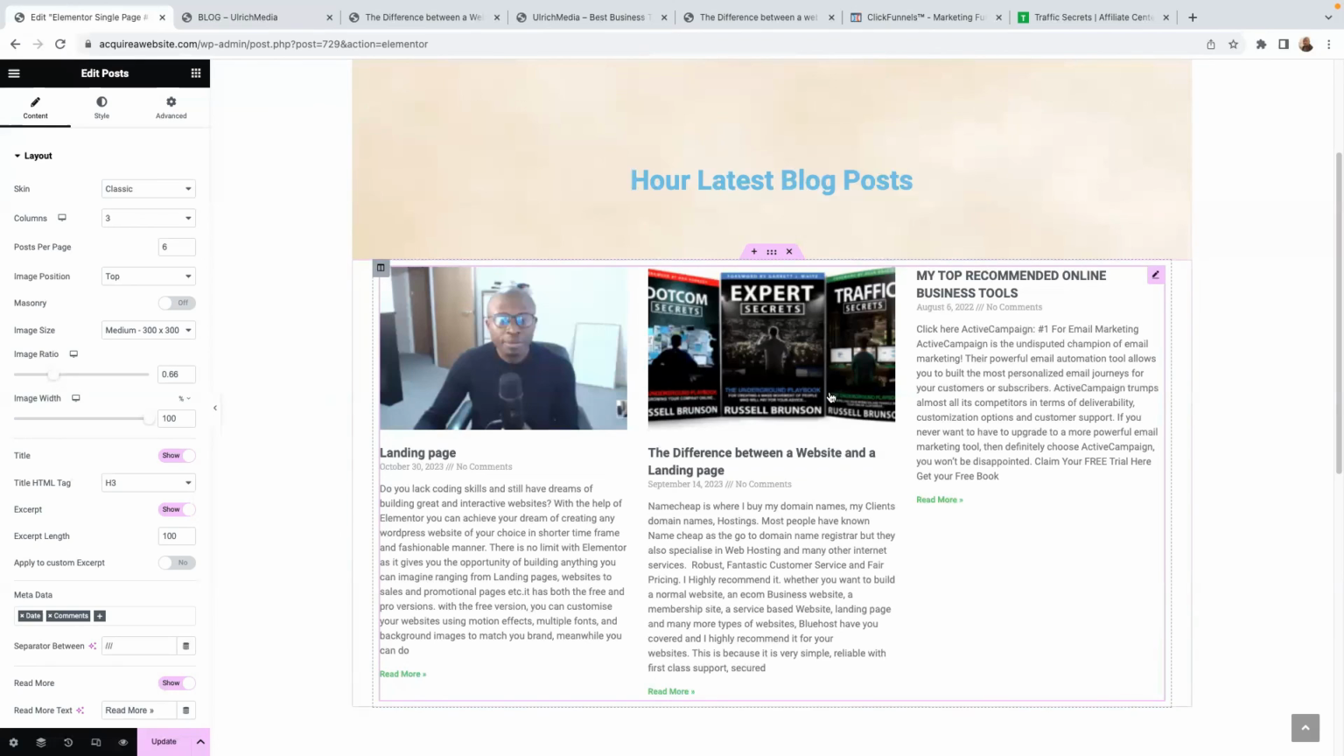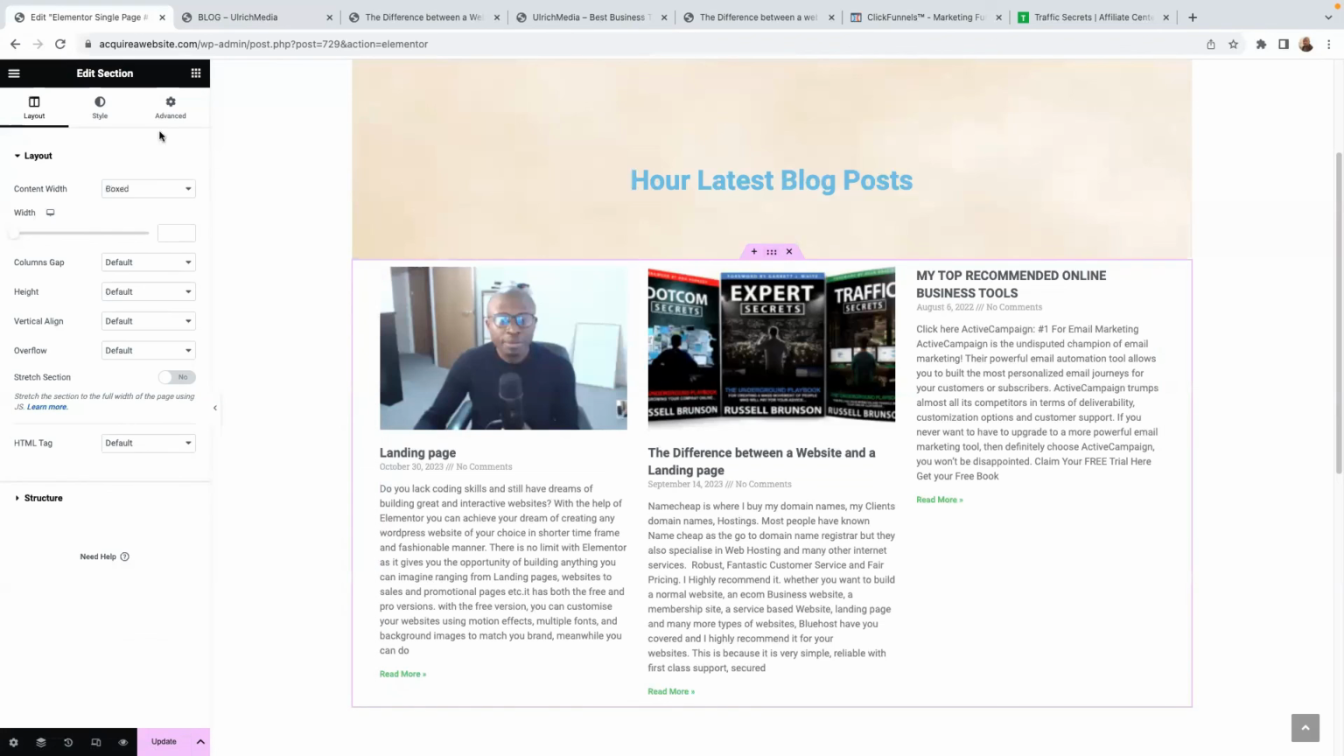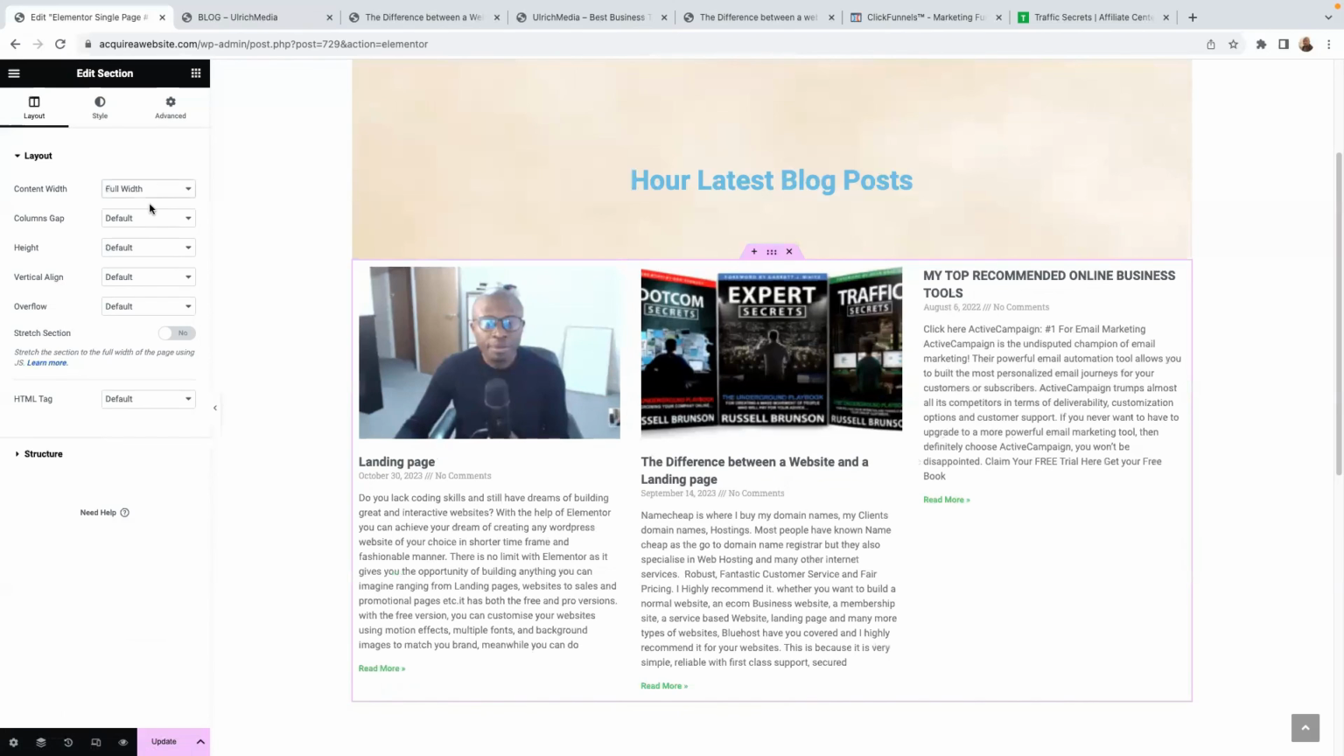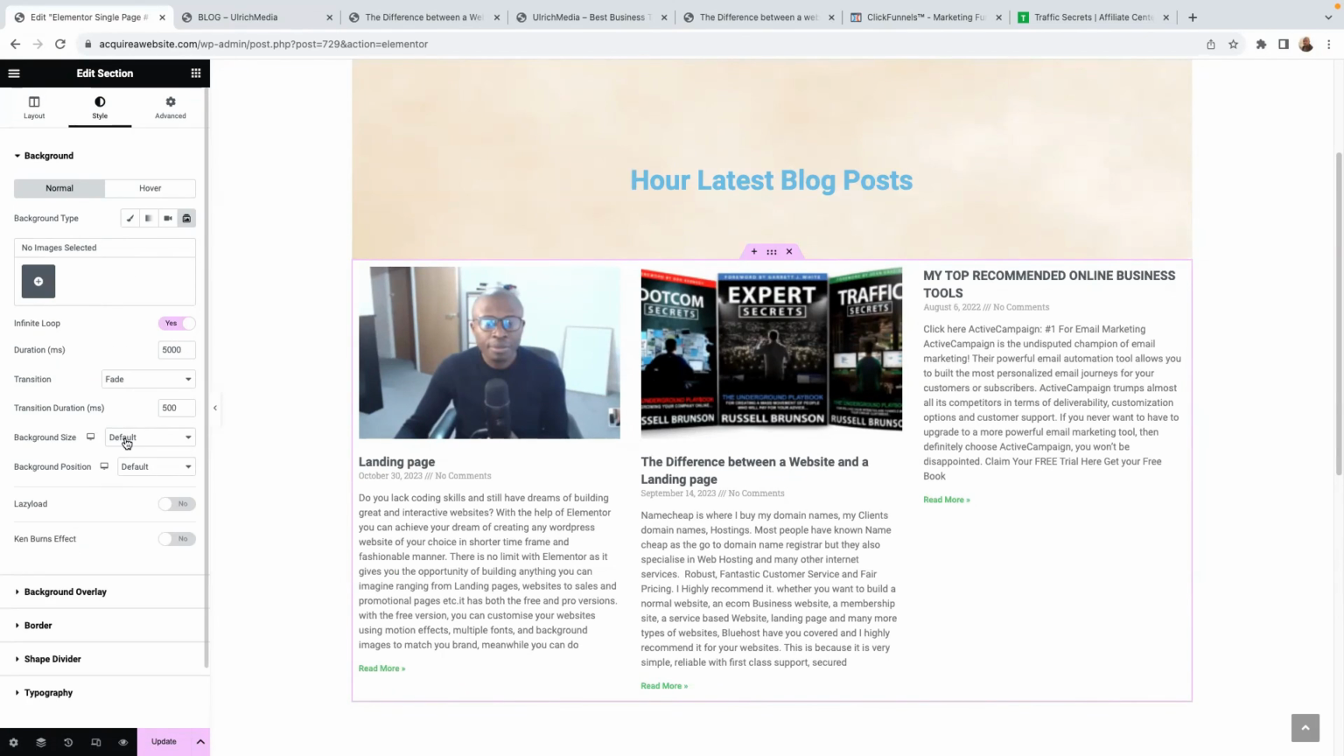Okay, in here, we can play around with our blog posts the way you like them to be organized. So you click here where it says layout. If you'd like it to be box, you leave it as box. If you'd like it to be full width, you have it full width like this. Okay, guys, you can always play around with it the way you like. Once you've done everything the way you like it, you need to come here to update and click on publish or update.